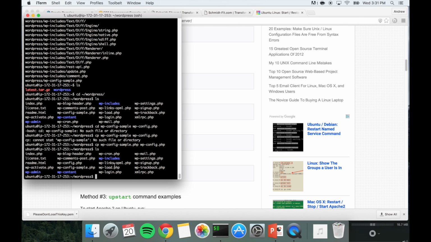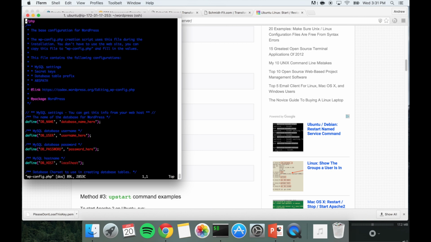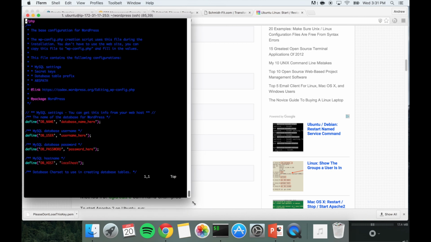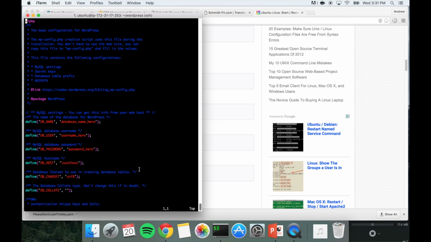So I like to use Vim. If you have a preferred text editor, feel free to use it. But we're going to do sudo vim wp-config.php. This is your config file. So I'm going to expand this out a little bit more. And what we have to do is go through here and define the database stuff from MySQL.